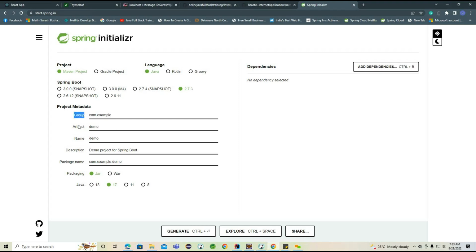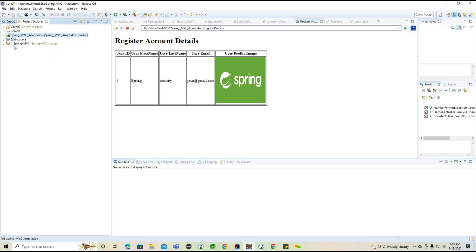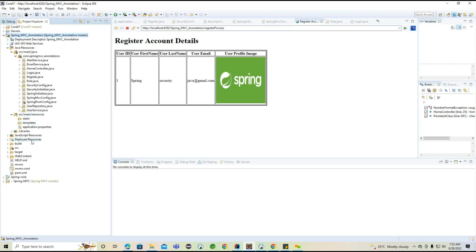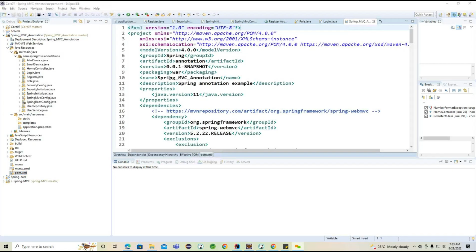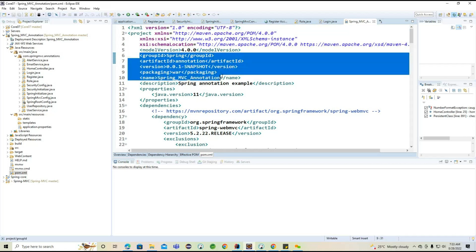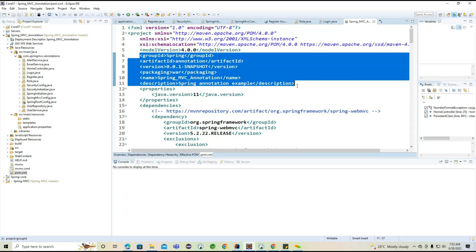And here we are going to provide the group ID, artifact, and the name of your project, and we are going to provide the description and package information. So why do we need to provide this? Because internally it will take it as either a jar or a war. If you go to any one of the POM files, where is the POM file? If I show you any one of the POM files here, you can see how we are providing this group ID, artifact ID, packages, name and description.